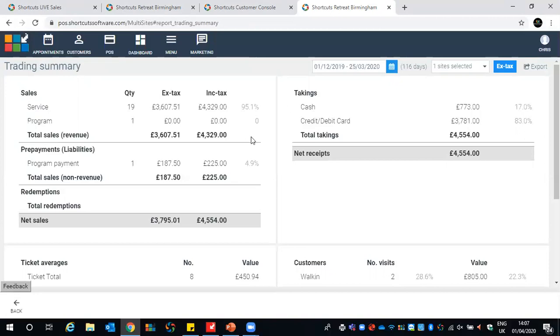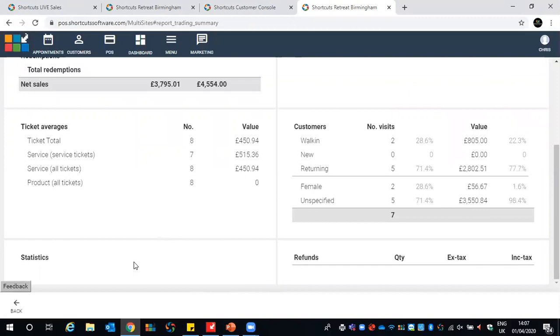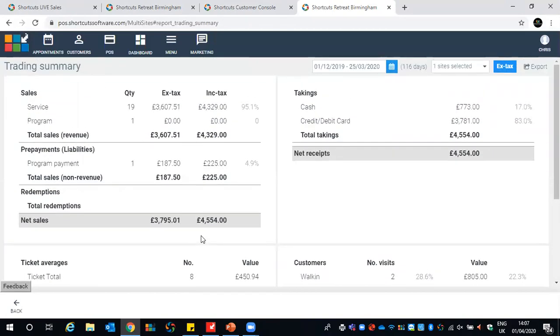Also, you may notice as you scroll down, there is not a list of your staff members and their hours, their takings, and so forth. It doesn't pull through to that. But you can view that, of course, in the performance report and the dashboard as well. But unfortunately, it doesn't pull through to the trading summary. Everything else here is exactly the same as your trading summary in Fusion.